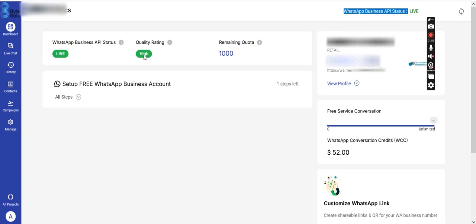For example, sometimes whenever you send a broadcast message to the clients, some of the clients are not interested, or by mistake they mark it as spam. So your quality rating from the Meta side decreases from high to low or medium. In that case, you have to wait for another 7 days, 1 week or 10 days, and after that you are able to send the messages.